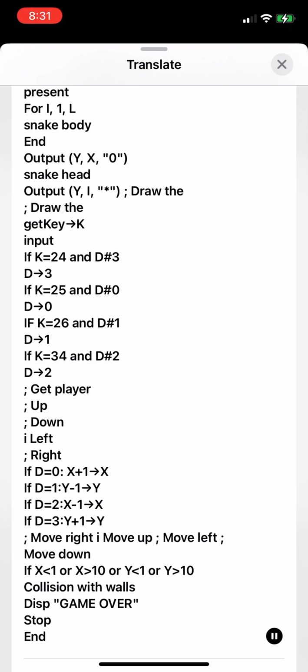Input: if K equals 24 and D not equal 3, D equals 3. If K equals 25 and D not equal 0, D equals 0. If K equals 26 and D not equal 1, D equals 1. If K equals 34 and D not equal 2, D equals 2. Semicolon, get player input, up, down, left, right.